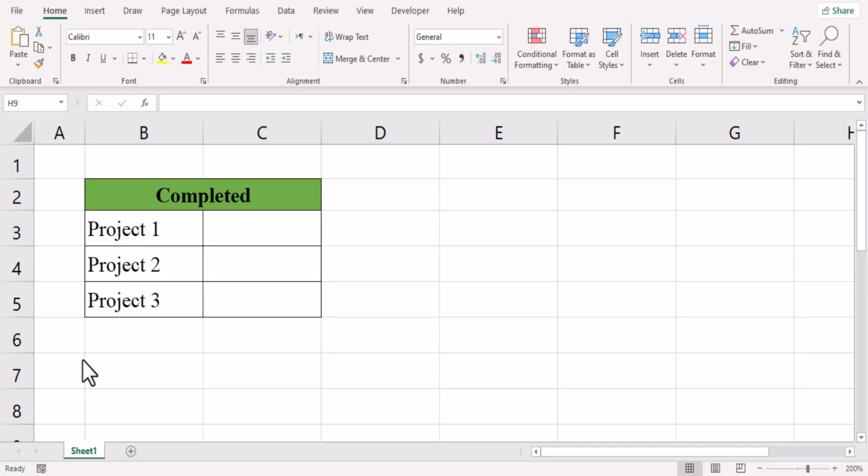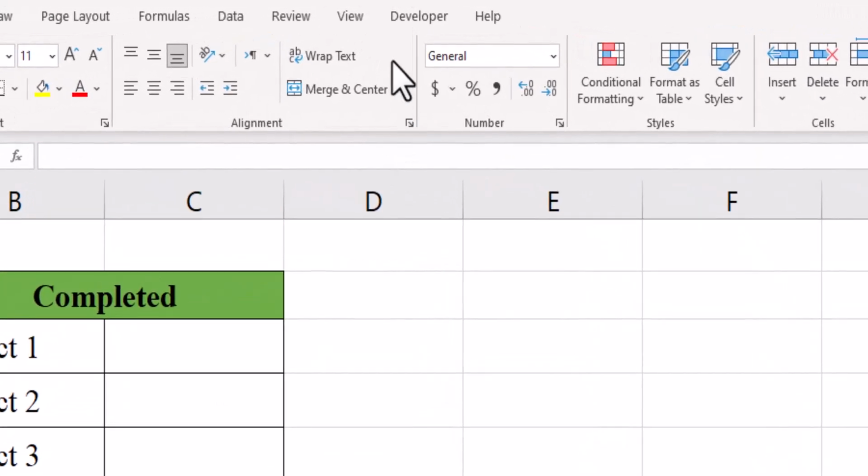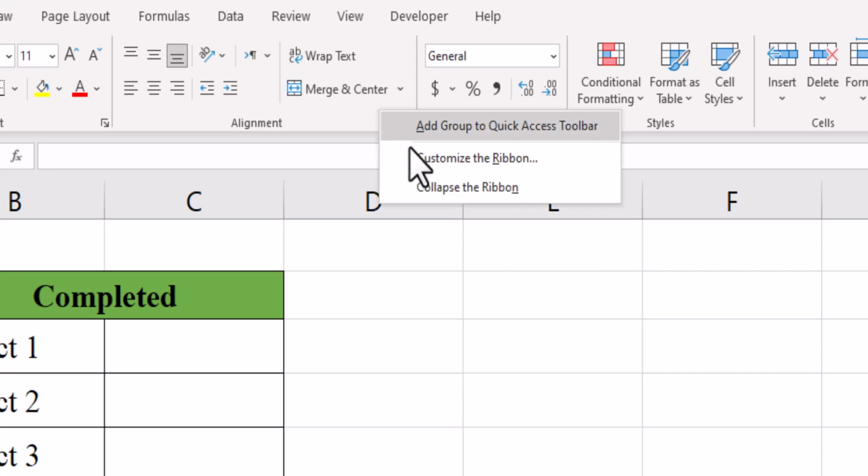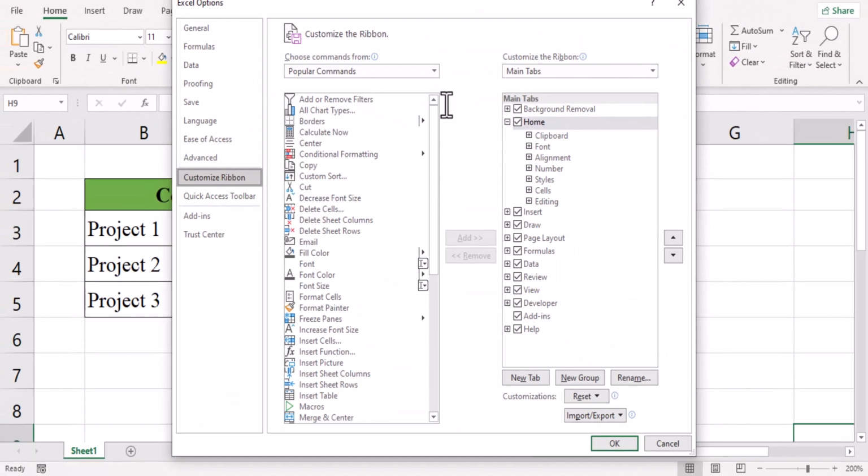In first step, we have to have developer in the tab menu. I have already added. If you have no developer, right-click anywhere in the ribbon, customize the ribbon. This window will open. Pick the developer, and then OK.